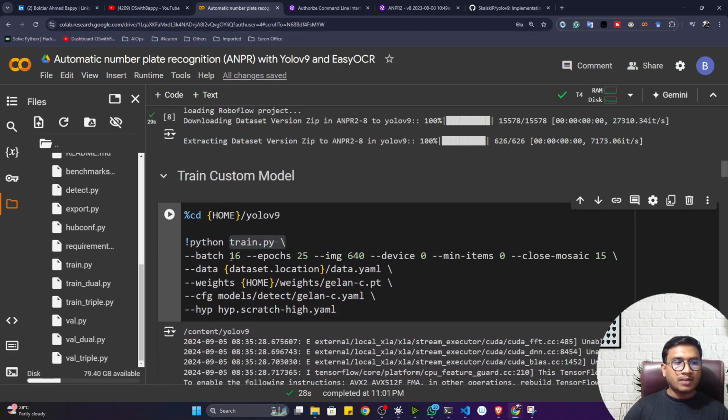You just need to give some parameters like batch size, number of epochs, image size, and device. So device is equal to 0. That means I want to utilize my GPU. I am only using one GPU, that's why device is equal to 0. If you're using multiple GPUs, you can also give the GPU IDs here.